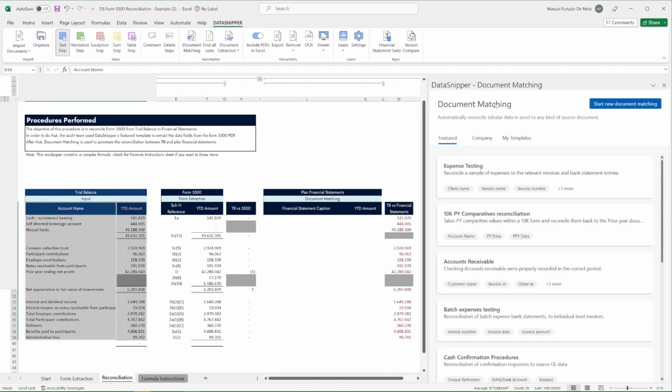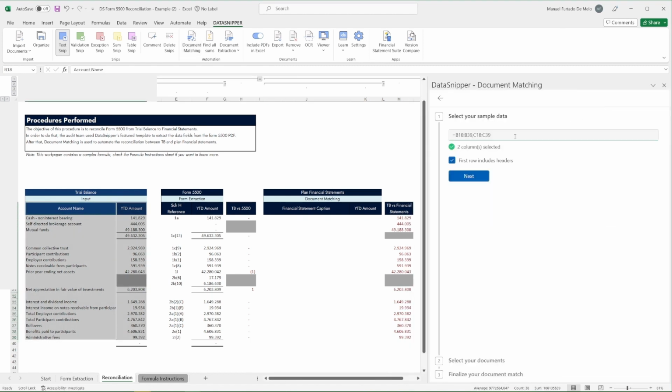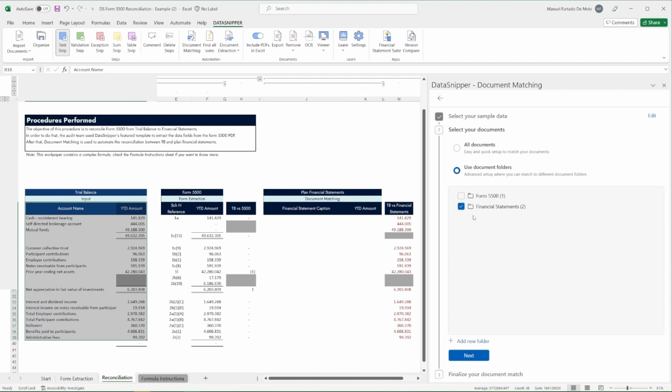For the second part of our test, we'll open Document Matching and Start New Document Matching. Select the trial balance data as your sample, as well as the financial statement folder.